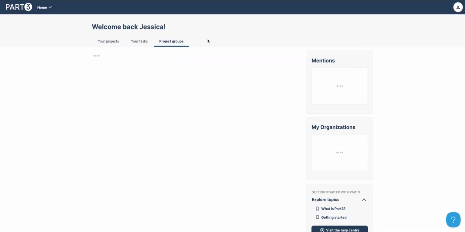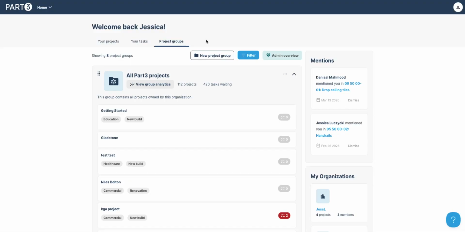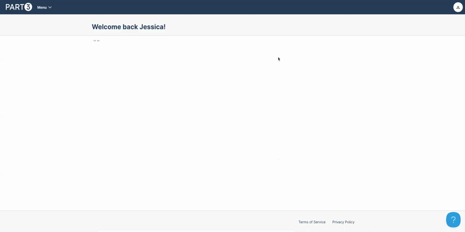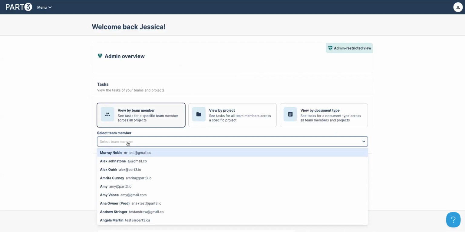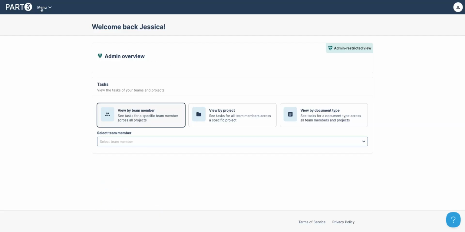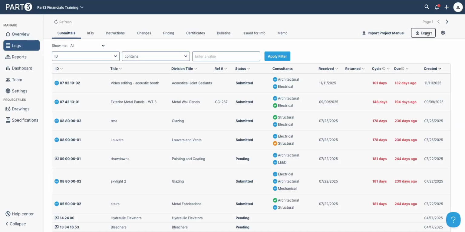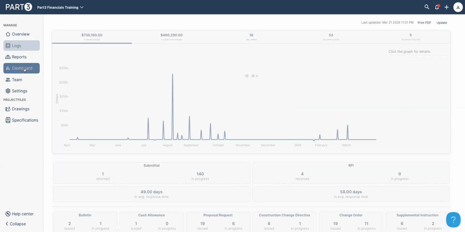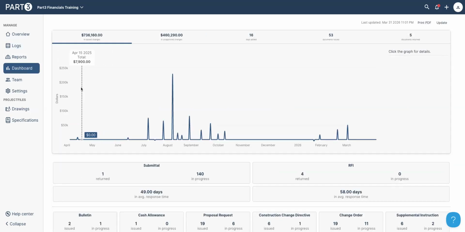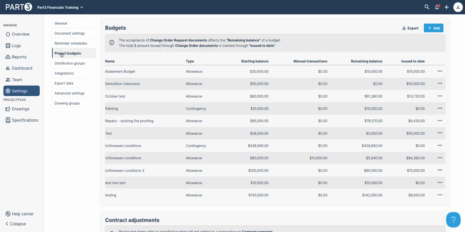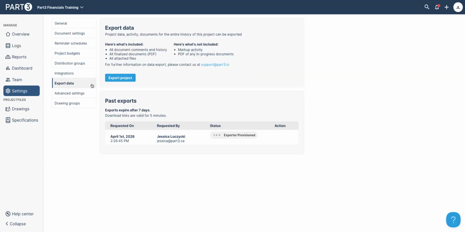So overall, there's a lot of different places in Part 3 where you can get Excel reports from. At the project group level, you can group analytics. You have some admin overviews to view at a more granular level by team member or project. At the project level, you can also dive in on the logs page and get export, you can go into the dashboard, print a PDF, and then under the settings, you can grab your project budget export if you're using allowances and contingencies. And of course, when your project is finished in Part 3, you can export your data and archive your projects.